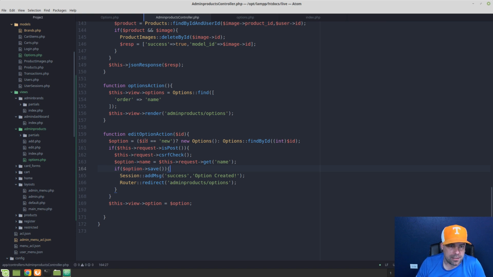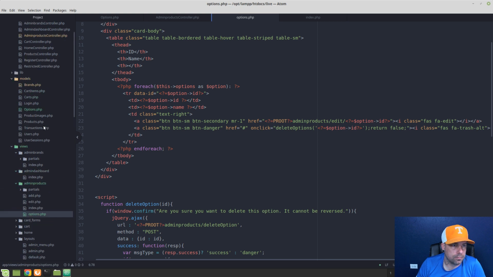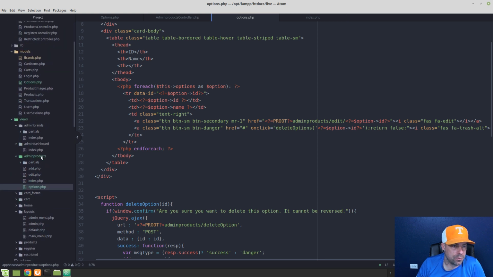All right, so we have this edit options action. Let's go now, and what we need to do is add that form. So inside the views, let's see, admin products.